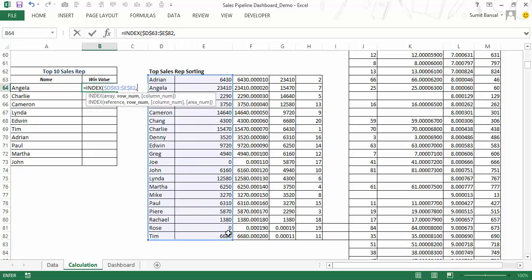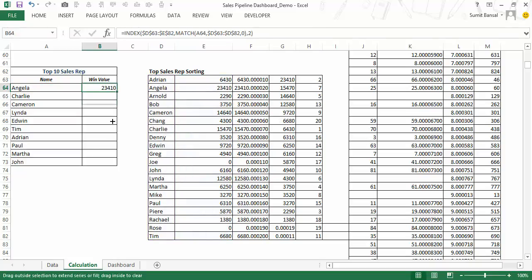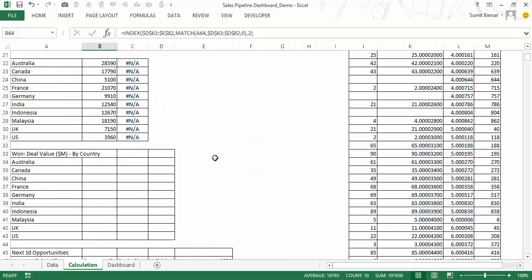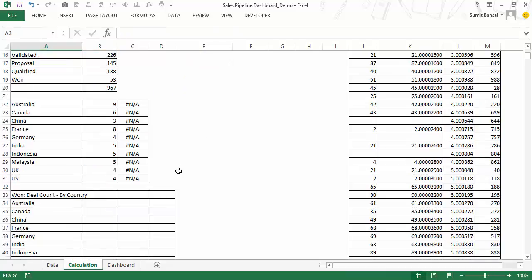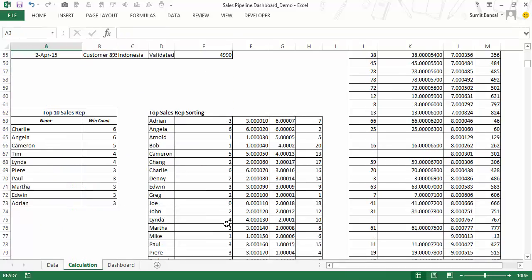I would select the row number, which would again come with match. I would match this value in this array, press F4, exact match, and I would return the value from the second column. So I would simply put 2 here, and now it gives me the right result, which gives me the win value. If I go here and I change this to 2, which is win count, you can see that these values have changed to counts, and even this has changed.